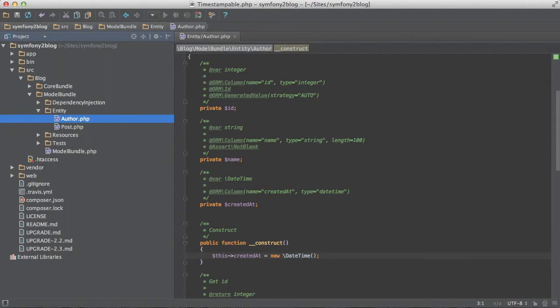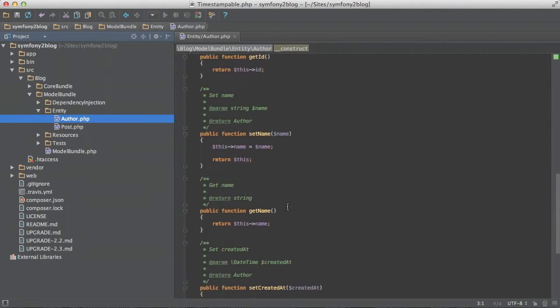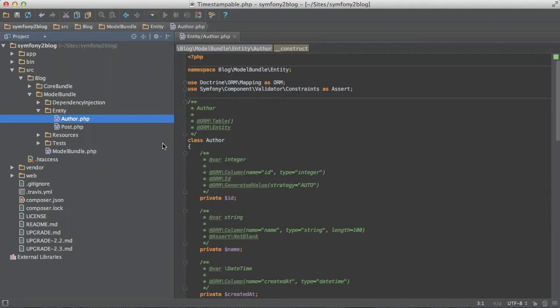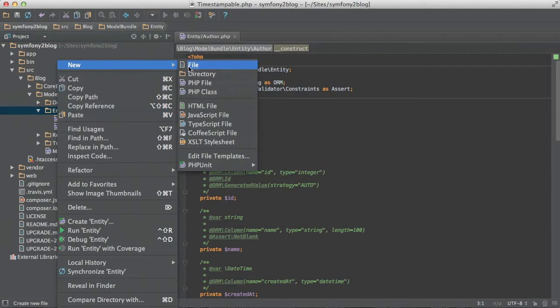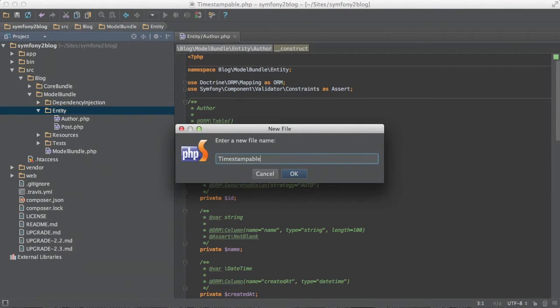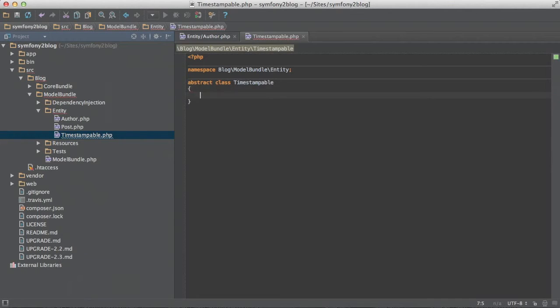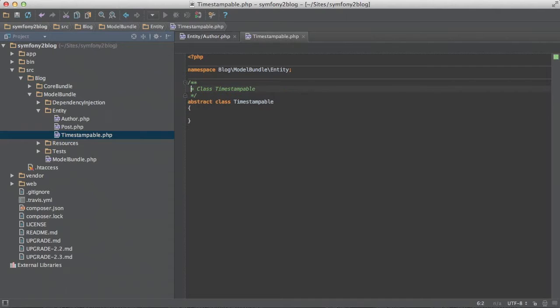Right now, our entities have duplicated code, because both have the same created at field, the same constructor, and the same setter and getter. So we'll create an abstract class from which these entities will inherit this behavior. We'll create this new class into entity and we'll name it timestampable. We'll open the PHP tag and we create the namespace. That will be block, model bundle, entity. Let's write a little description.